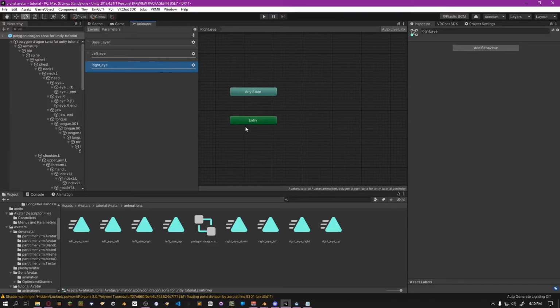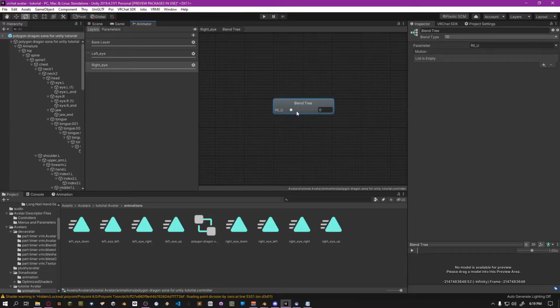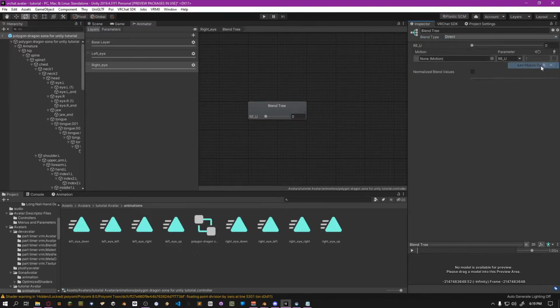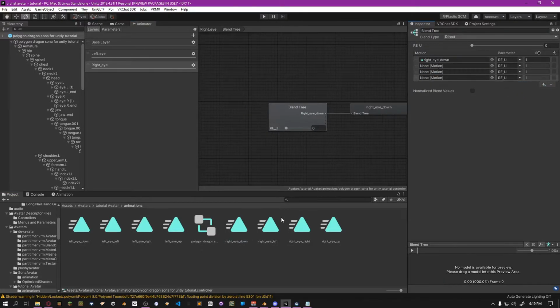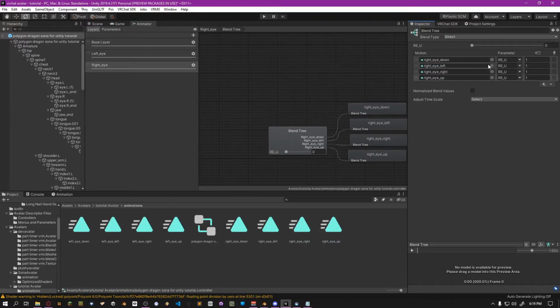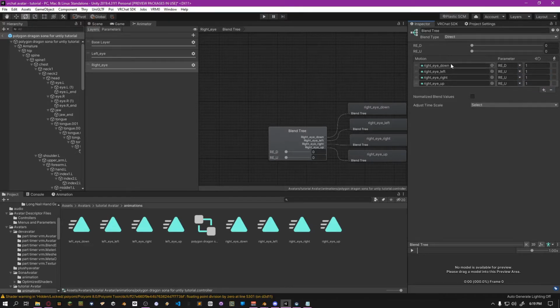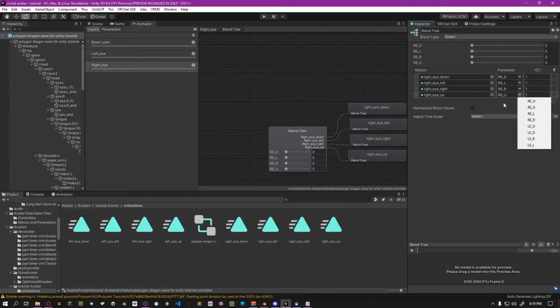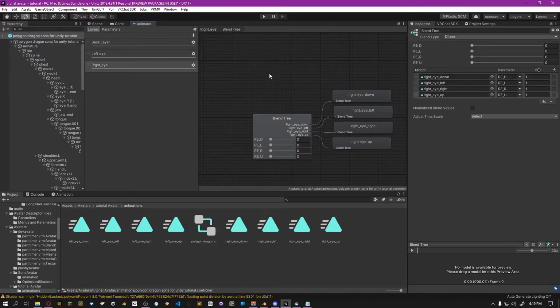We're going to do the same thing for the right eye. Right click, create state, new blend tree, double click into it, click on the blend tree node itself, set it to direct, add 4 motion fields, drag in your right eye animations 1 by 1, and now match up your right eye parameters, RED for right eye down, REL, RER, REU for right eye up. So now all 4 of these are completely set.